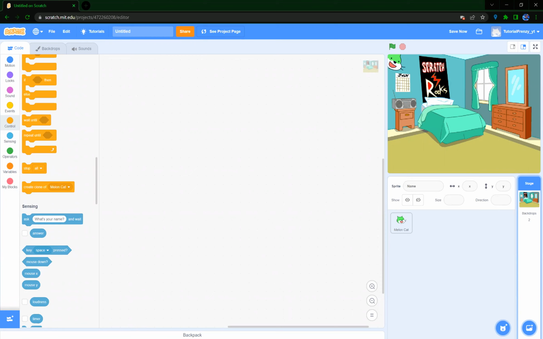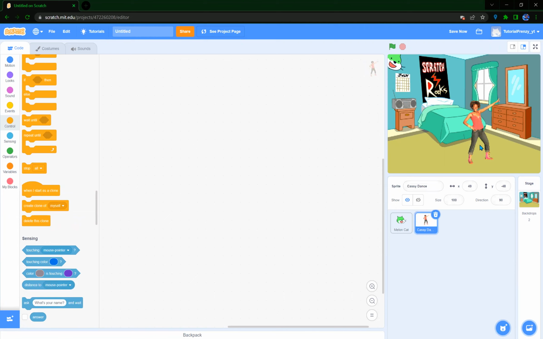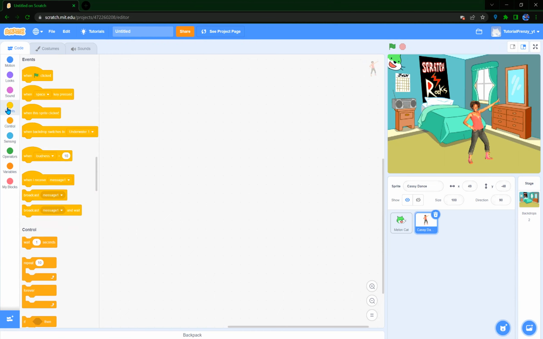Okay, so I'll create a new sprite here. Who is this? Cassie Dance. Okay, I guess. Okay. So for event blocks, it would obviously be here in the event section.